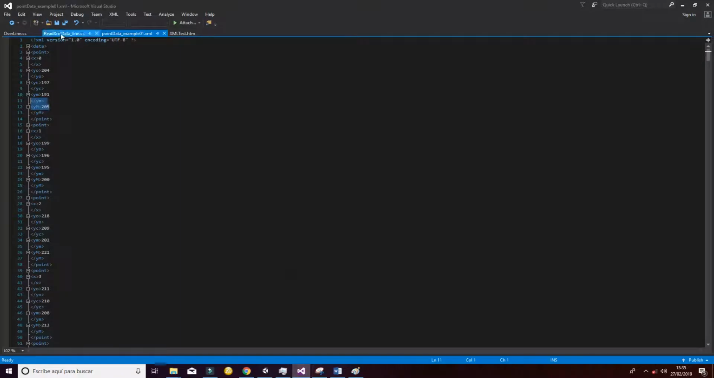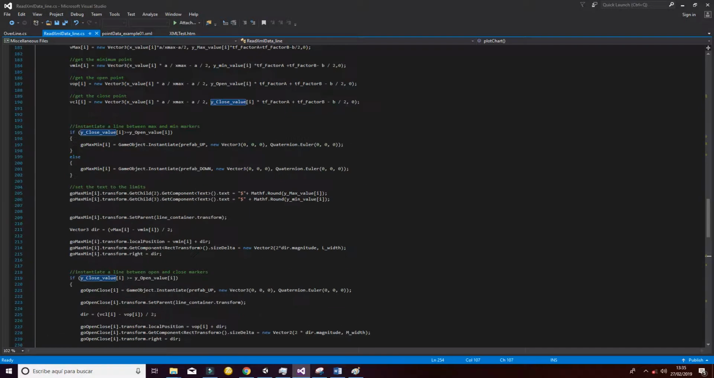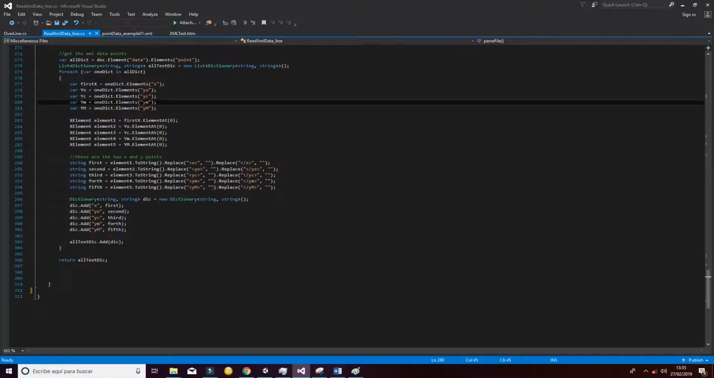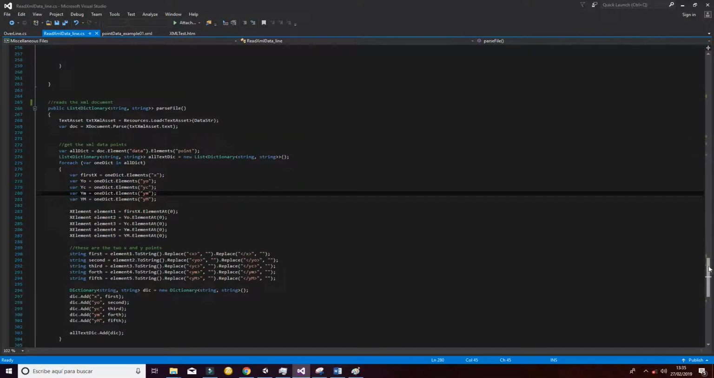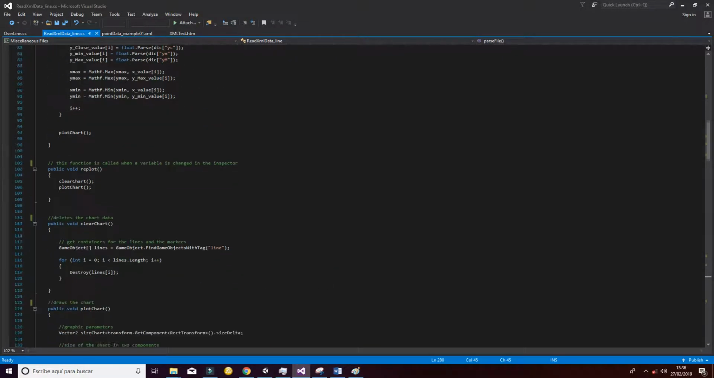That is achieved using the read XML data line, in which you have to go to the public parse file function. In this one, what we are creating is a dictionary of words in which we read from the XML file these values of X, YO, YC, YM, upper M. And with those values we create the different elements that we need in order to generate the plot or the chart. So in order to generate the chart, you have to go to plot chart.